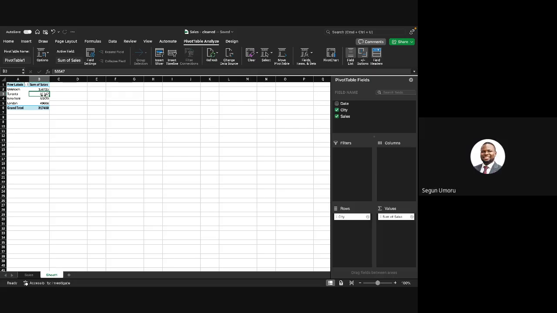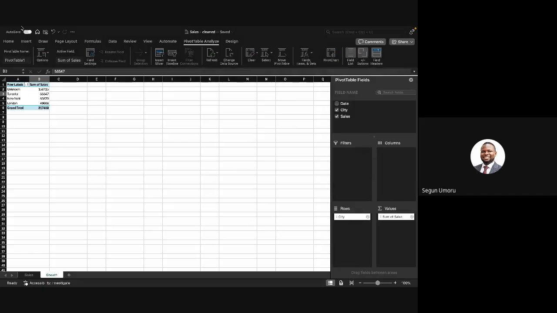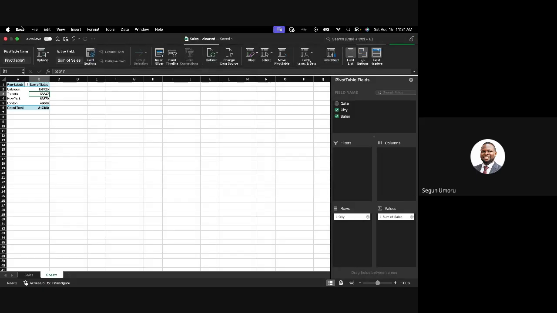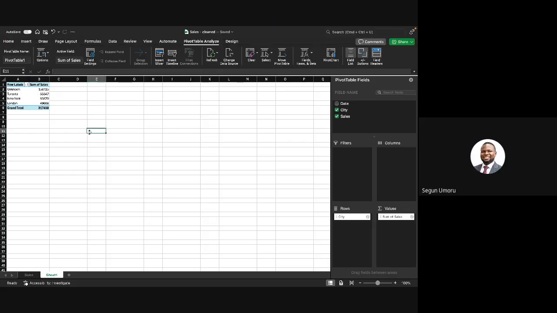So now, how best can we visualize this data? We can either use bar charts or column charts. Bar chart and column chart are the same thing. When I see column chart, I see bar chart, the same thing. We can also use pie charts to visualize this. Now, I will give you the condition for using pie charts.